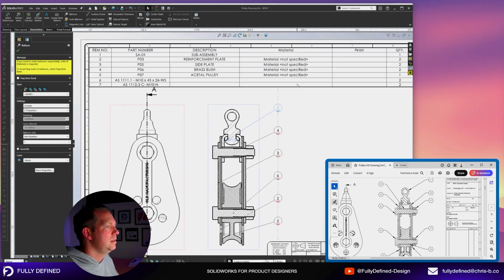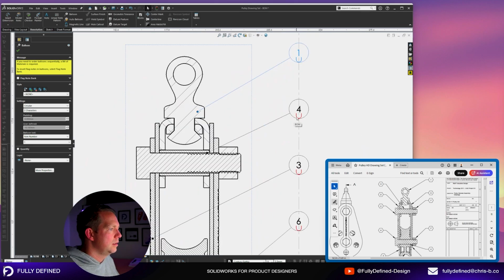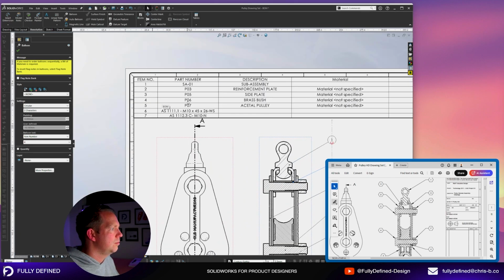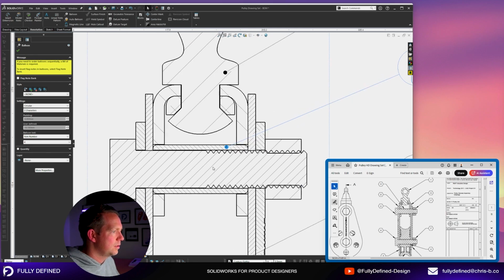Now, number 1, this time is for the sub-assembly. So any one of those 3 parts is fine. Number 4 is linked to part 06, which is the bush. You see it's right on the edge here. Let's just put it here so it's more clear what's connecting to.